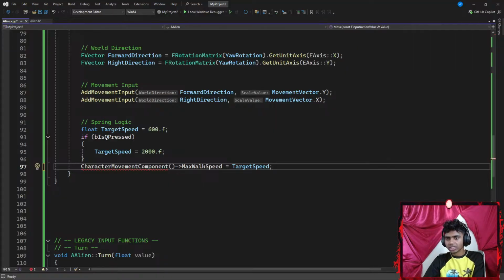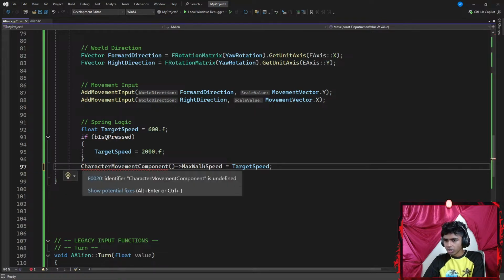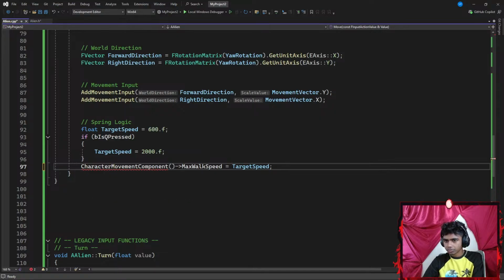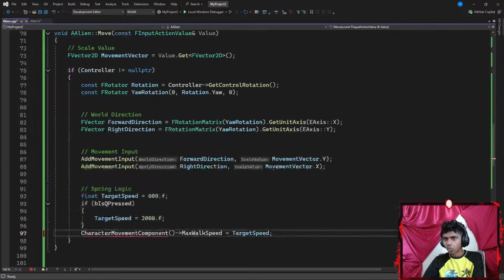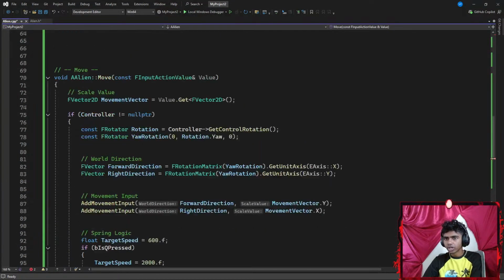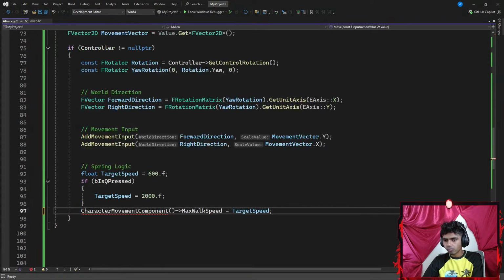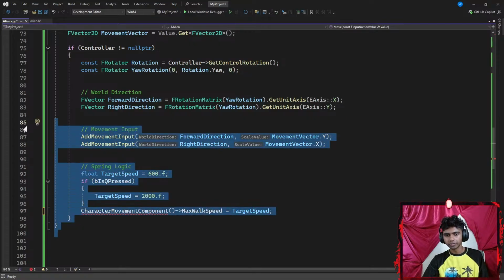Okay, this shouldn't be called character movement component. What should this part be? Show potential fixes: Alt, Enter, or Control plus. Identifier is undefined. Let me think. What is something here? Or add movement, or should I go with something like my movement vector? Character movement component. Okay, wait. Maybe I just copy this part. Can you preview scene?